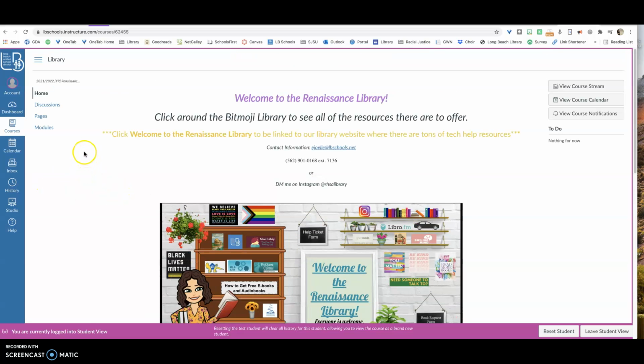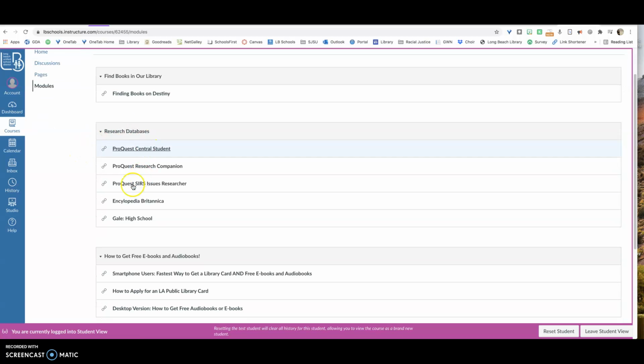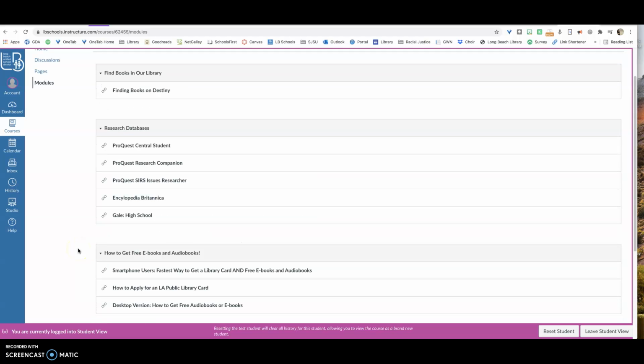Once you scroll back up to the top, the rest of the things in this course are in the modules page. So if you go ahead and click on modules, you will find a few different categories. There's an area about how to find books at our school. There's an area about the research databases. There's an area with links of videos that I created to show you how to get free ebooks and audiobooks from the public library. There's a link to our website, and then there's another link to our help ticket form. So I just want to show you a few of these right now.